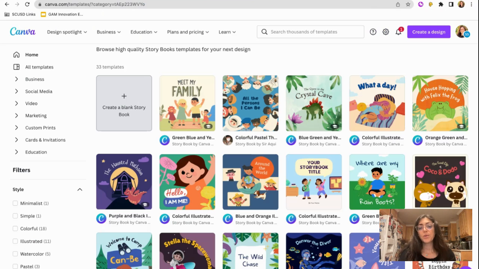Okay, what I'm going to show you today is how you can create your own storybook using Canva. What you really can do is provide a template to your students and then put that book together. You could also have them on a shared book in Canva, but if what you're wanting is to assign them a template, that's what I'm going to show you today.